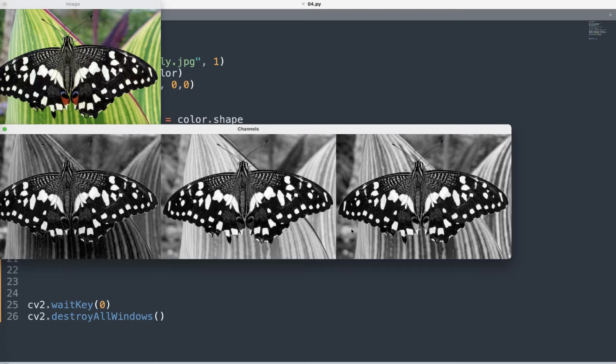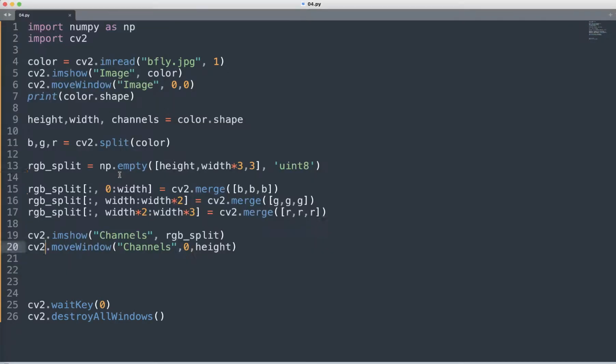And then here we just need to press the escape button, and then we will move forward to the next lecture.